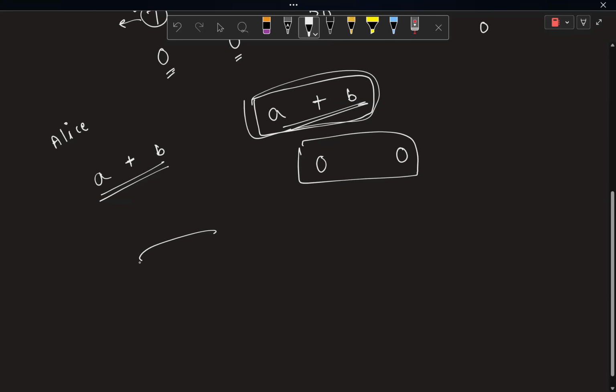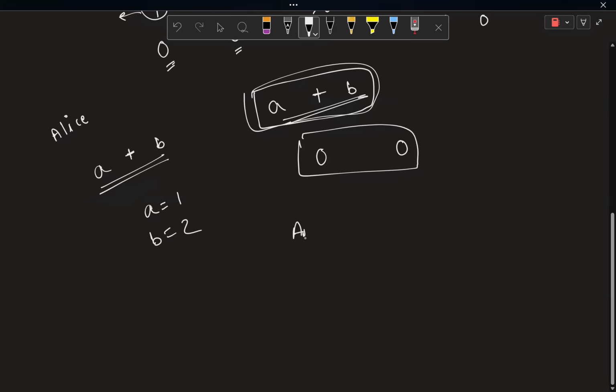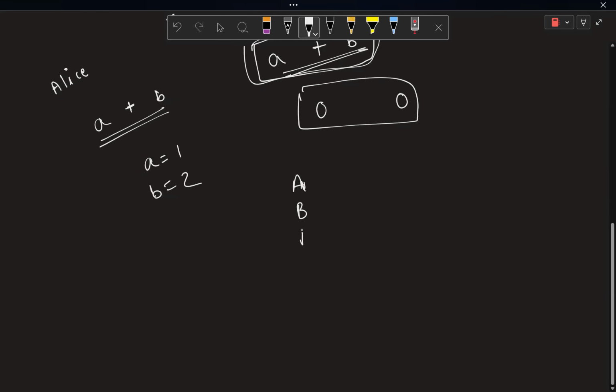Let's take some case. What if A is 1 and B is equal to 2? Alice will make a move. Any one of them would get subtracted. It doesn't matter which one gets subtracted. Bob will make a move. Alice will make a move. They have played 3 moves, that is A plus B. After that, it is Bob's move.